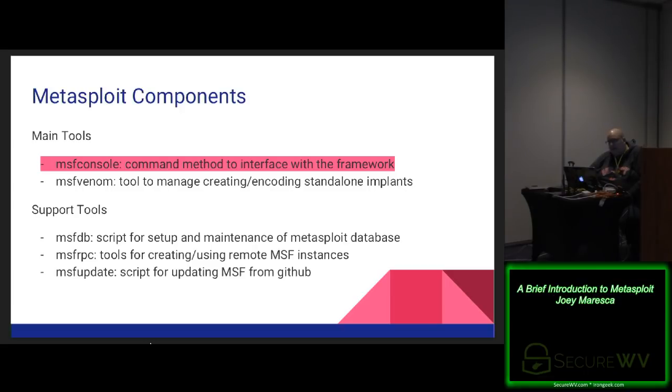msfvenom is for creating payloads outside of using the console. It can do all the different encodings and generate standalone tools, so you can create a Metasploit payload, let's say on a USB stick if you're doing an on-site assessment. Then there are all the support tools: msfdb for creating and maintaining databases, and msfrpc and msfrpcd, which are used for controlling remote Metasploit sessions or Metasploit framework instances. And msfupdate, which is basically just a script to update Metasploit.